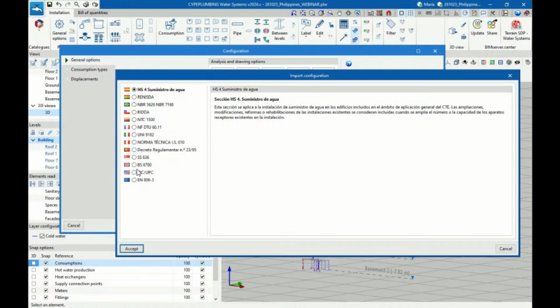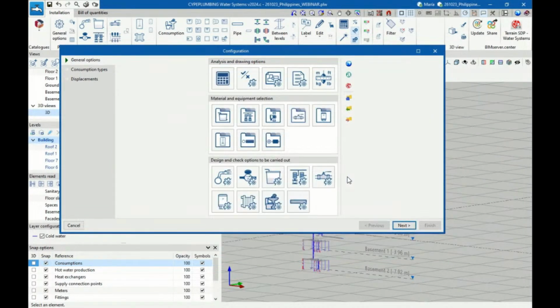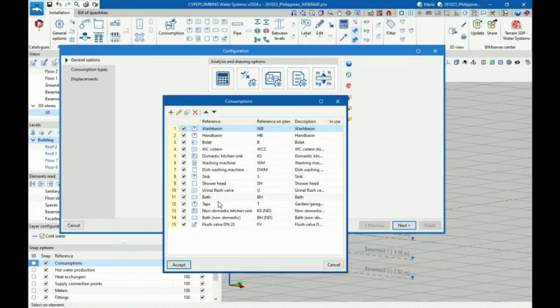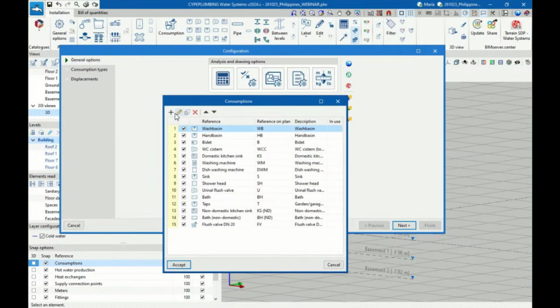Let's select one, for example, this European code, so you see how it looks. When we accept a code, you see that now we have a list of consumptions based on this standard. So for example, we have this wash basin with these specifications. Of course, you can always create your own, as I said before, by adding, editing, or copying this list.